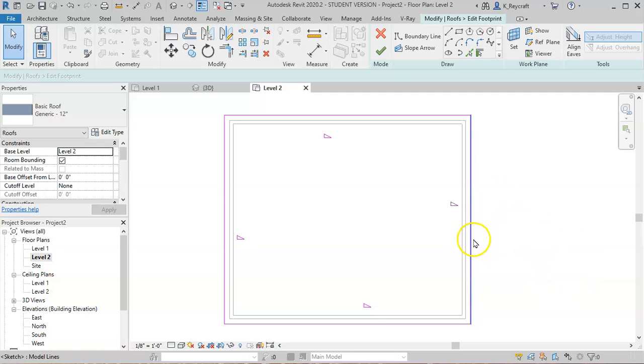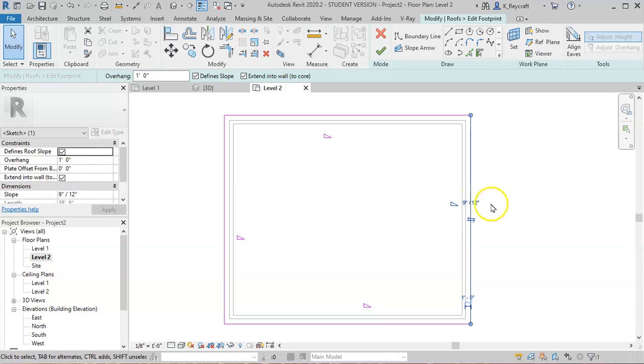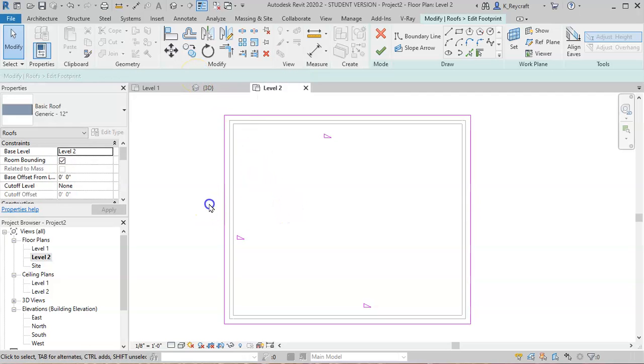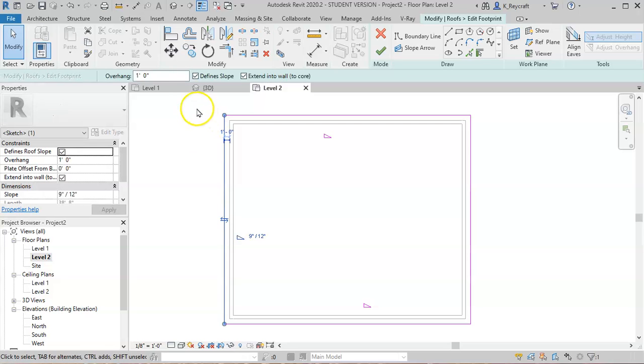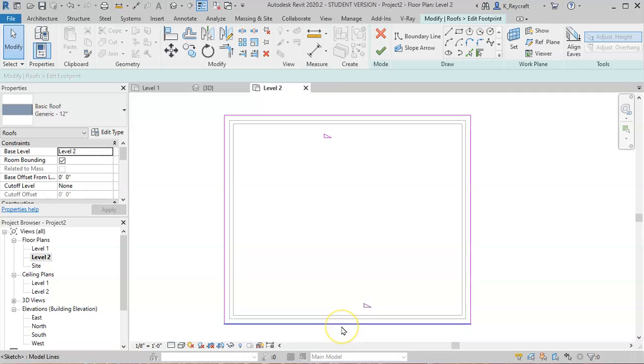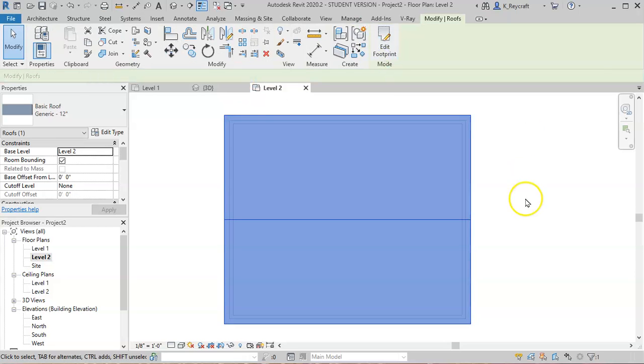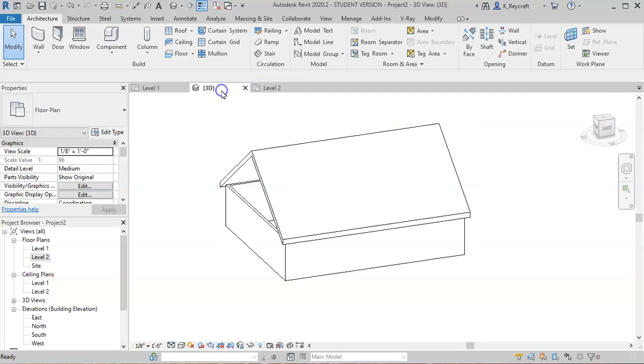But I can say, okay, this line does not indicate the beginning of a slope. So I can select it and then go up to the options bar and remove the check mark for define slope. Same with this, define slope. So I've unchecked that. So the gable roof will start here and go upwards, and here upwards and meet at a ridge right about here.